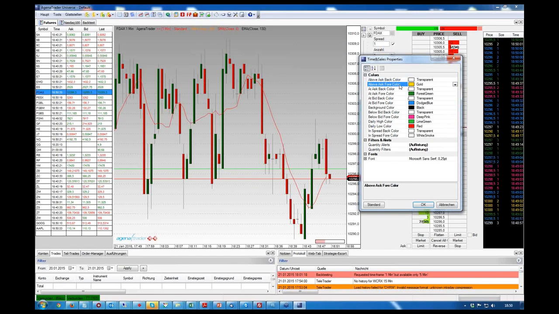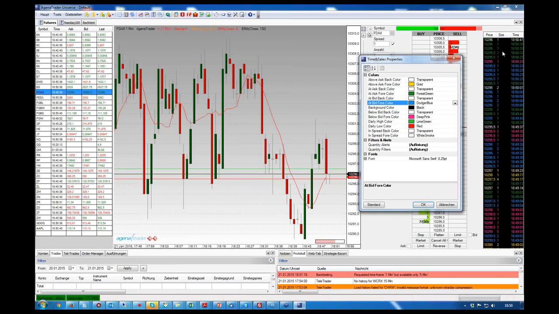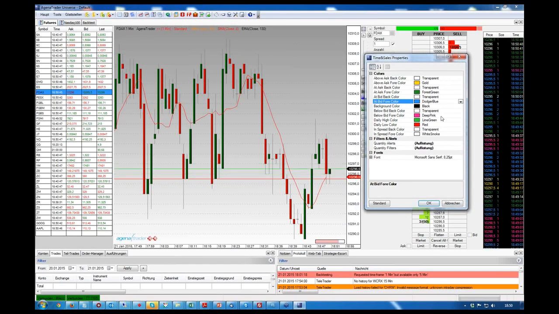Here you can see the green ones, which were filled exactly at the ask. The blue ones were filled exactly at the bid, and so on. So when you look at this table here, based on these settings, you can see where what happened on the times and sales list. And here you can also set the font and so on. So here you really have all the settings possibilities for the times and sales list.